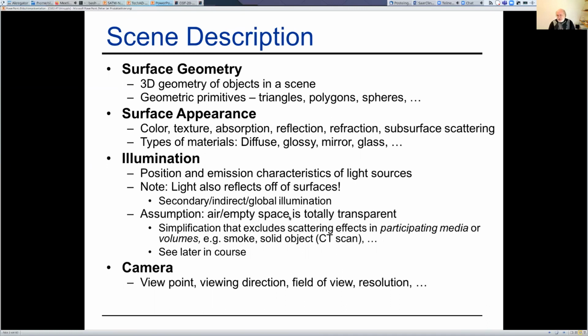However, it turns out that these secondary effects, so light that doesn't come directly from the light source, is actually pretty hard to compute. And so we will, again, mostly ignore it in this course, but the realistic image synthesis course in the next semester deals almost entirely with this problem. So this secondary illumination, or sometimes called indirect illumination, or also global illumination, is really important, but is an advanced topic.